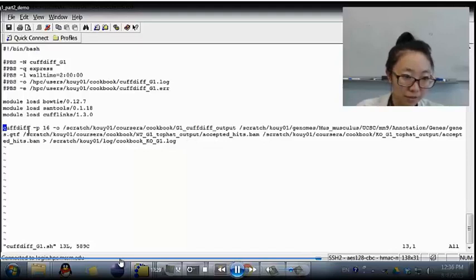So let's first invoke Cuffdiff. The -p parameter specifies the number of threads we'll be using, and the -o parameter specifies the output folder to hold the files generated by Cuffdiff. The next parameter is the genome annotation file, the same one we used for TopHat. The next two BAM files are from the TopHat output for wildtype at G1 and knockout at G1. Remember, we need to put them in the correct order, so wildtype in the beginning, followed by knockout. Otherwise, the comparison of differential expression will be flipped.